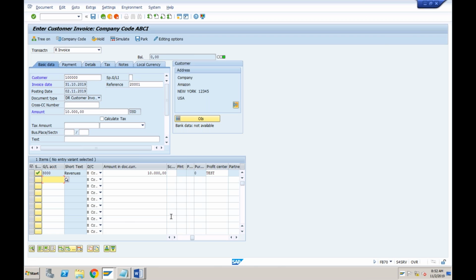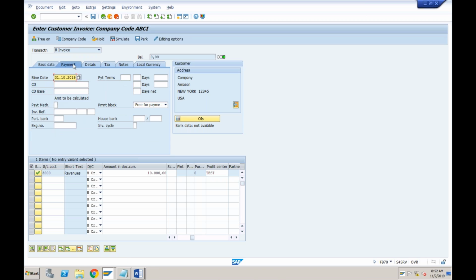Okay, so now you can see the balance is 0 and this is in USD. We are booking this in USD. Okay, let's go to the payment tab and see the payment terms. So payment terms is blank, which means system will by default not provide any payment terms. We will again make it 0002, which means 30 days. Okay, so now the payment term is 30 days. Although it is not showing you the due date here, when you post the invoice, we'll be able to see the due date also.